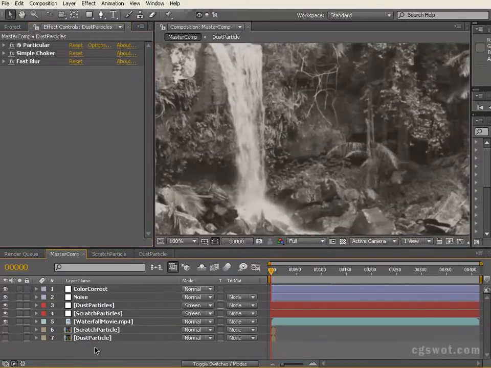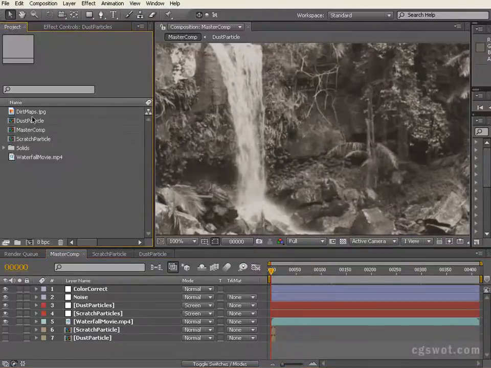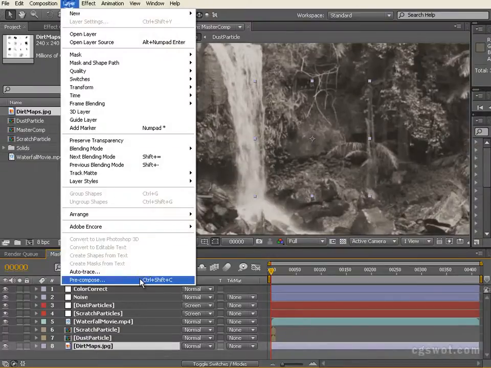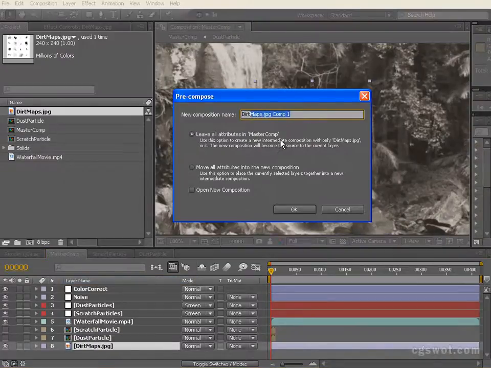Now the dirt is a negative element in that it doesn't have light shining through like a scratch does. It's actually dirt or oil or grease or some sort of foreign element that has been stuck to the footage, and that means light can't penetrate it and can't go through it, and therefore it's a dark effect. So let's go ahead and grab our dirt maps, and we're going to bring that down underneath our dust particles, and we're going to layer pre-compose, and we'll just call it dirt particle, and open a new comp, leave all attributes and go OK.